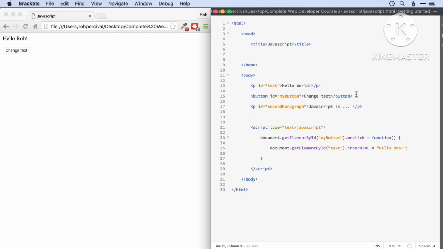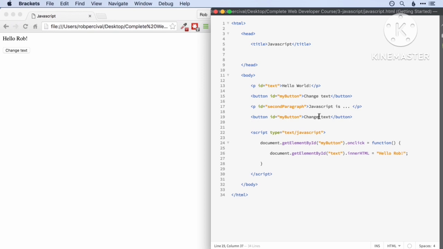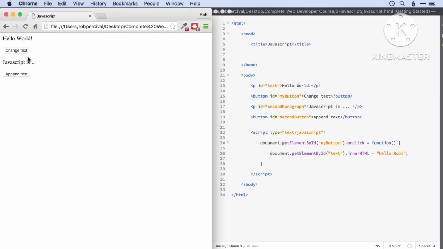I hope you managed it. It's just a bit of copy and paste really is all we need. So let's copy the button code. I'm going to change text to append text. So append means adding something to the end of it. And we'll call this second button. Okay, let's just have a look. Okay, yep, that all looks fine.